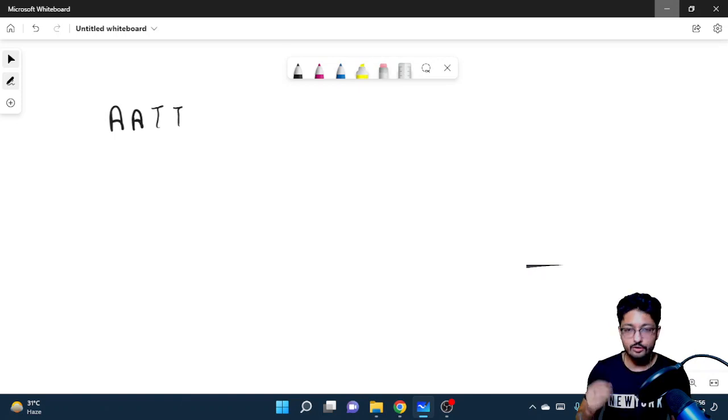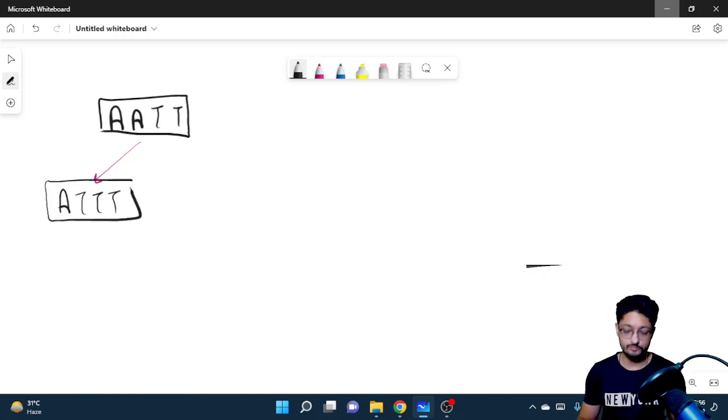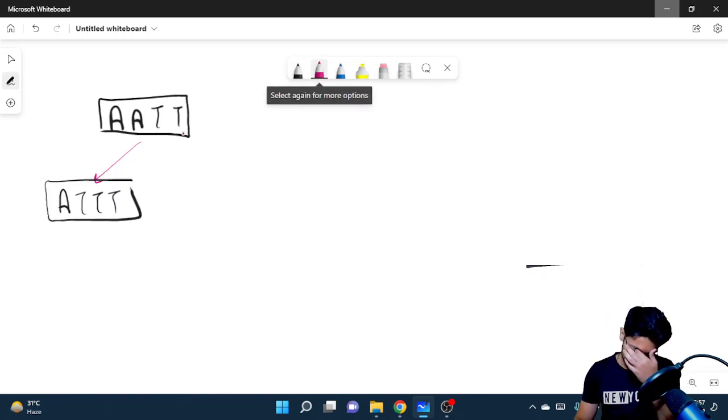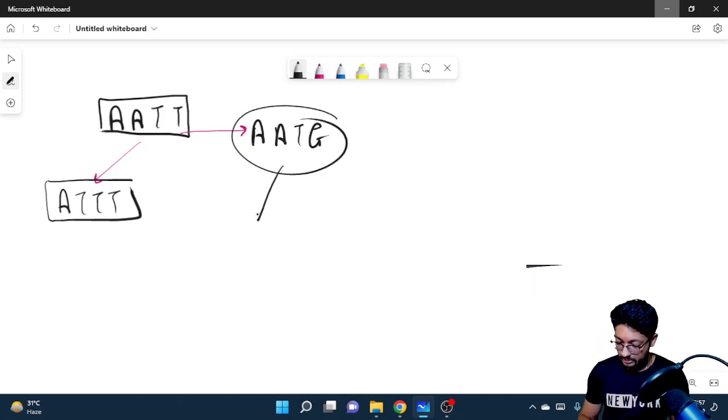AATT. Now from this, you can go to a state that is ATTT, if all of these genes are present inside the gene bank. So I'm building this type of graph which tells us from which gene I can go to which gene, given that only one character is changed. Okay, now from this I can also go to one more gene state, let's say it is present in the gene bank, AATG. Now from this, let's say there's one more position that I can go to, AGTG.